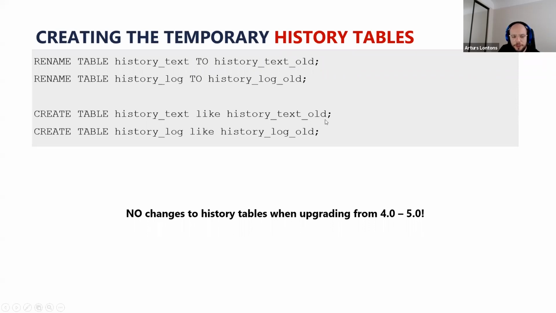But there is no change to history tables if you're upgrading to 4.0. So if you're upgrading from 4.0, I checked, your history tables are safe. You're going to be fast even if you have tons of history.